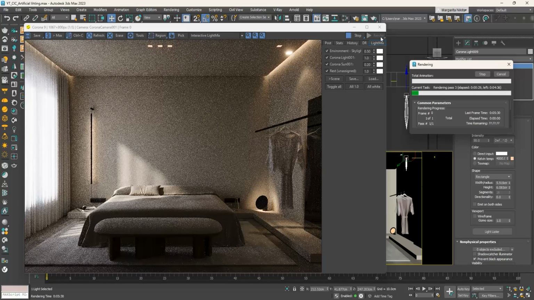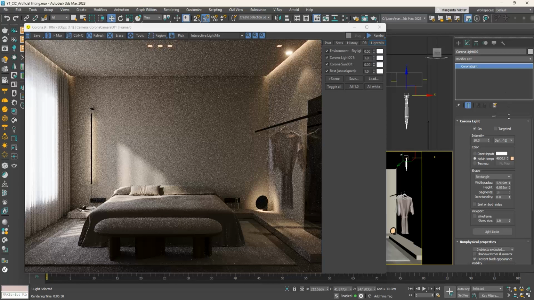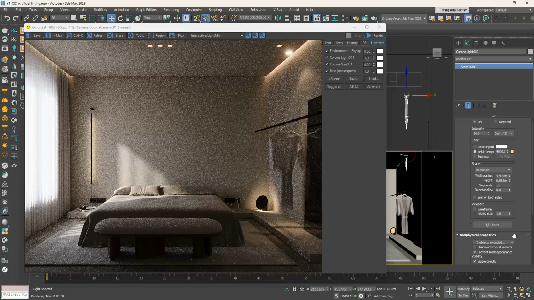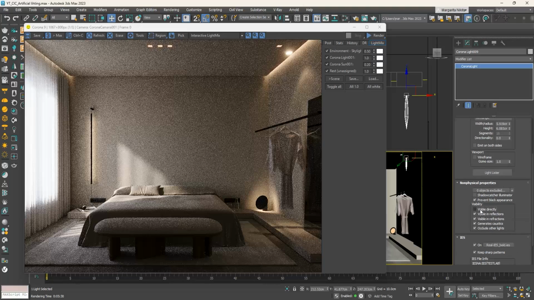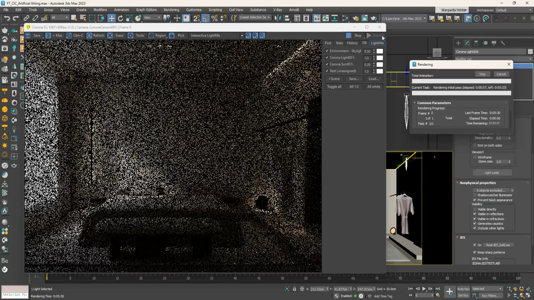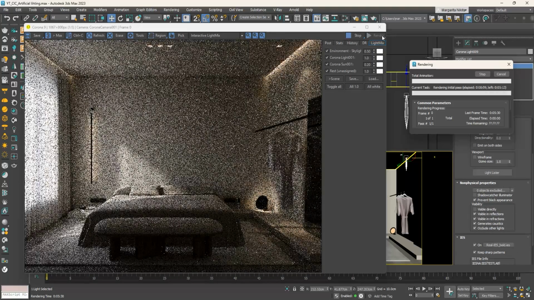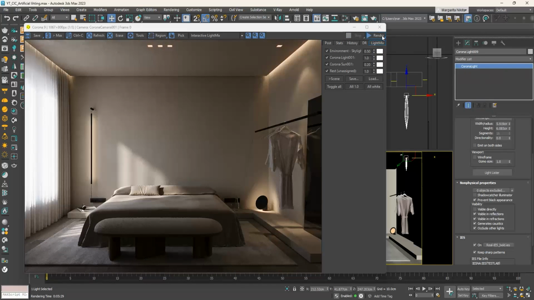Moreover, I don't want to see the shape of the light itself over here. So I will go to the light settings, to the non-physical properties rollout and disable the visible directly option. Now the shape of the light is not visible, while our light keeps casting light on the wall.